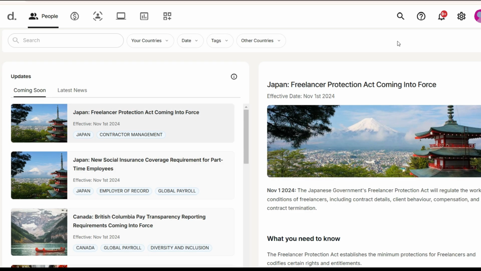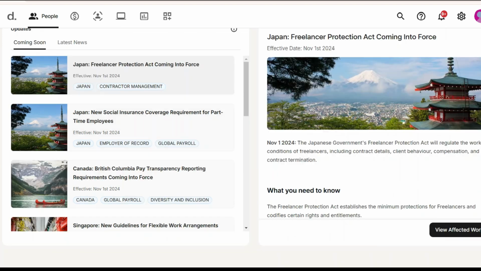In the compliance monitor section, you also have these updates depending on geography. If there are any changes, any law which is in force, all those things you get to see in one place.